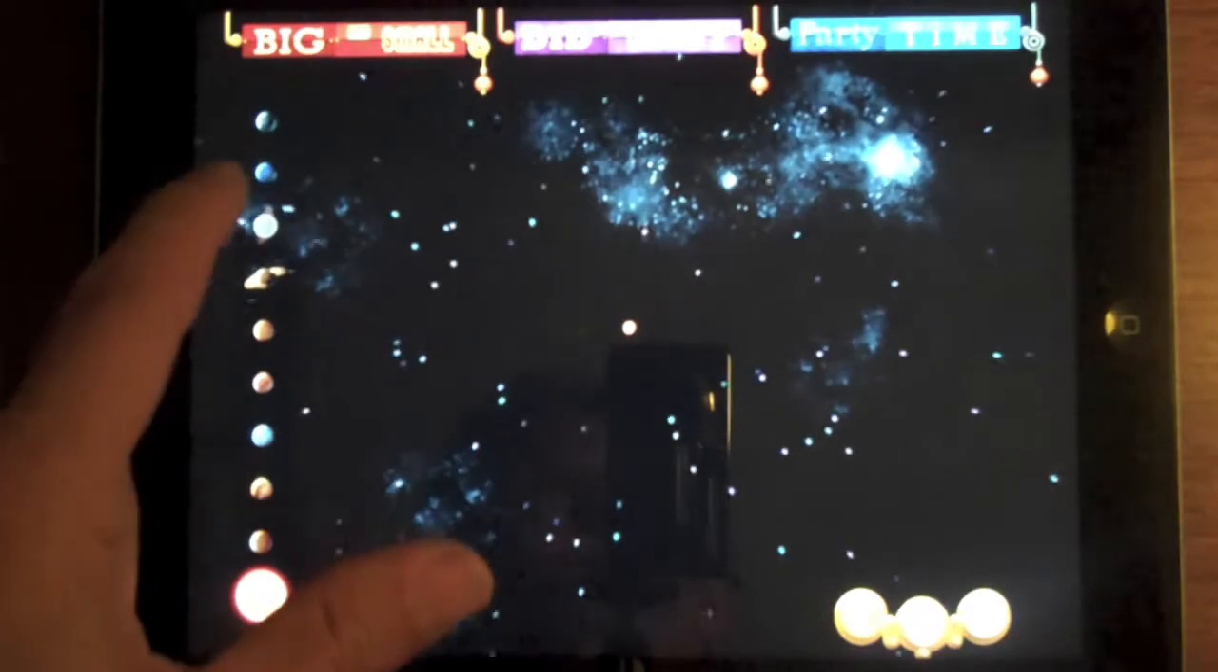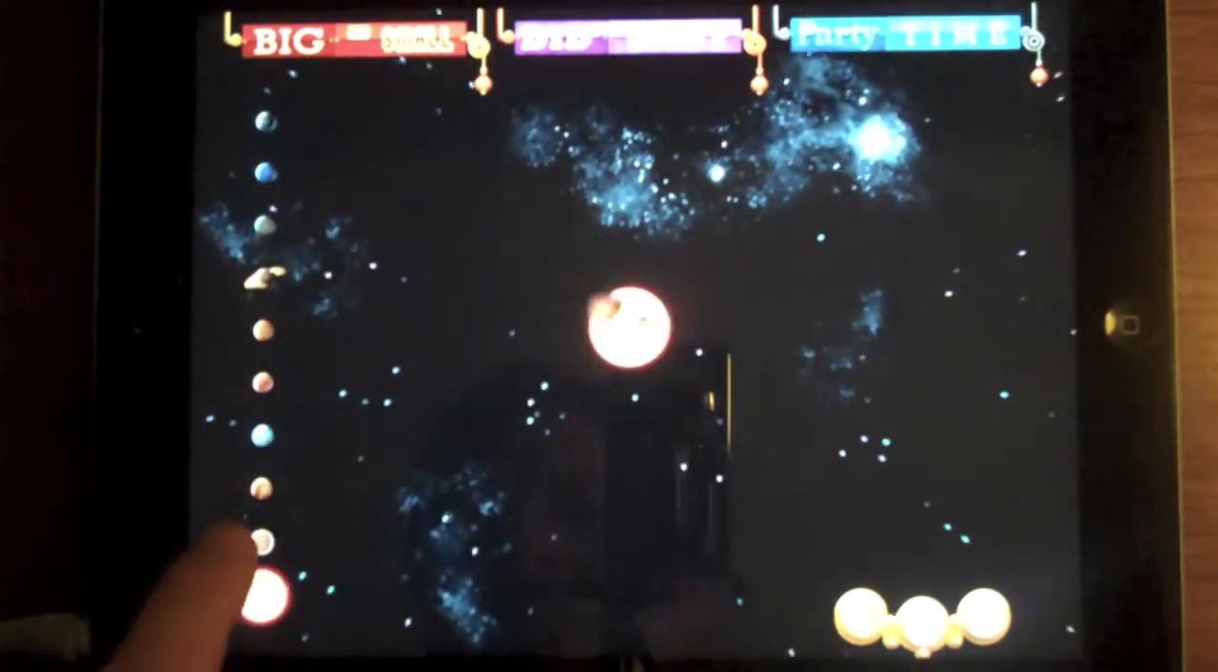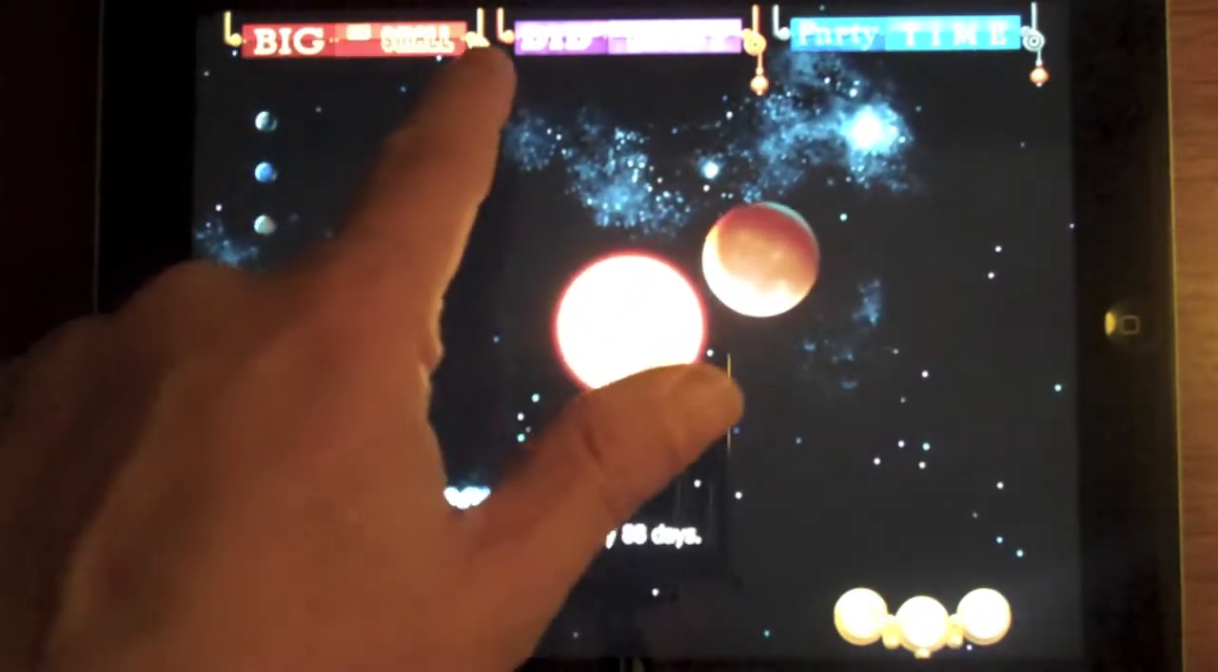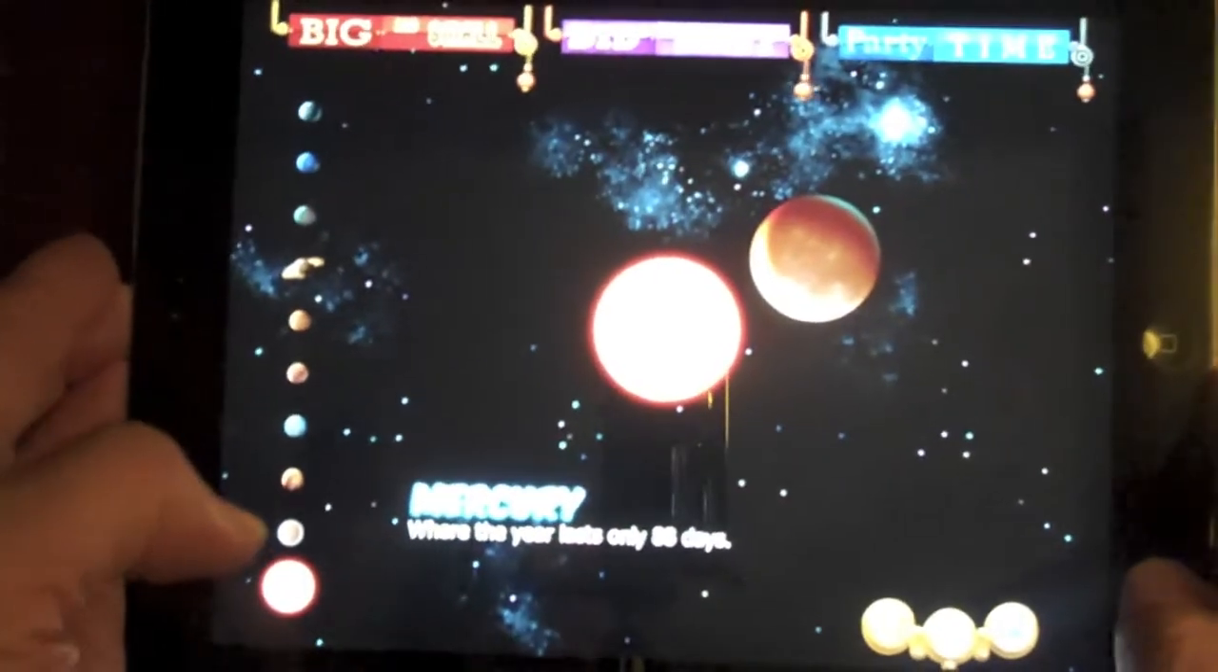This wonderful construction of the solar system. How cool is that? Zoom all the way into the sun. I can pull on these cables here. You can see that they move as I shake my screen.